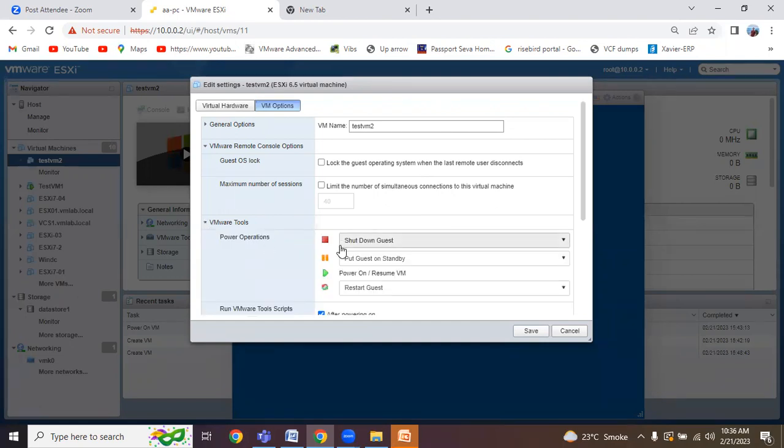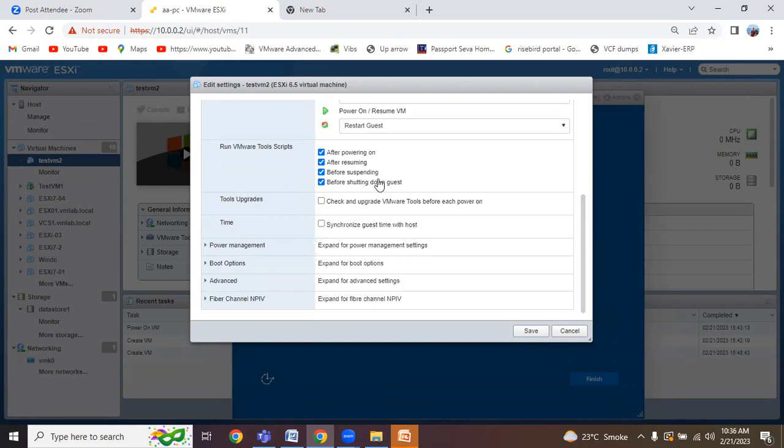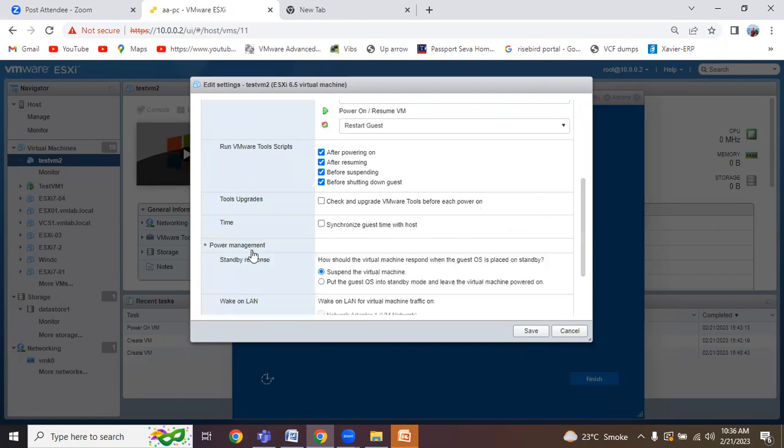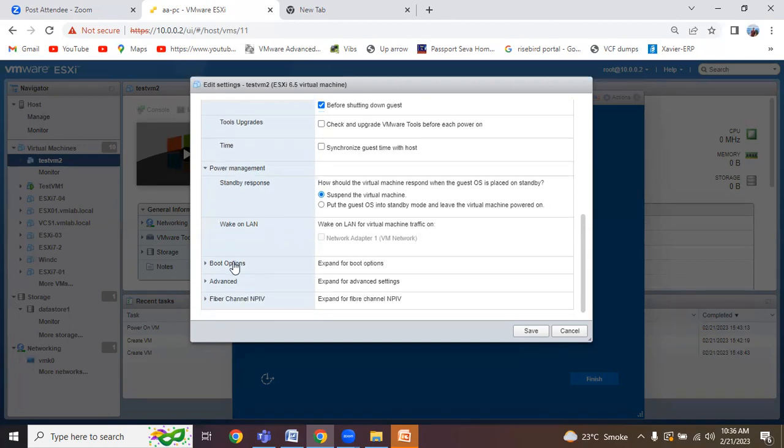Under VMware Tools settings, we could see these are the options. Ideally these are the default settings we normally use, so we should not change them. These are: check and upgrade VMware Tools after each power on, synchronize with host, and power management, how the host and virtual machine respond, such as in standby mode or suspend state. Wake on LAN features we can enable.